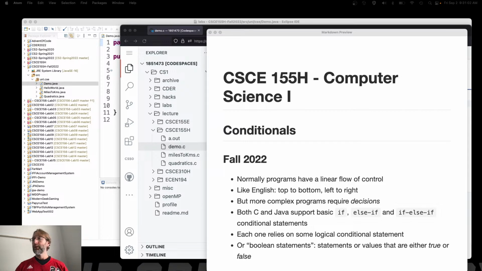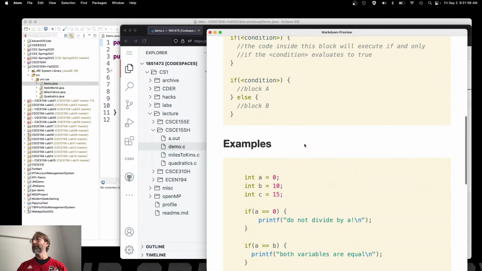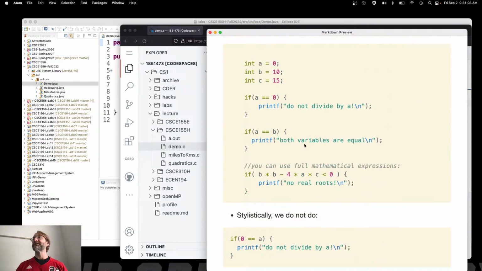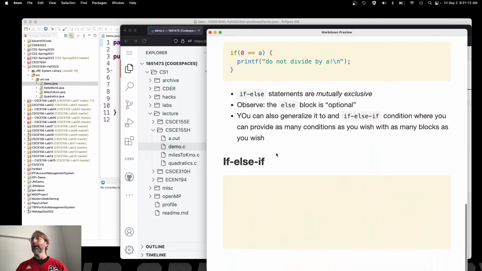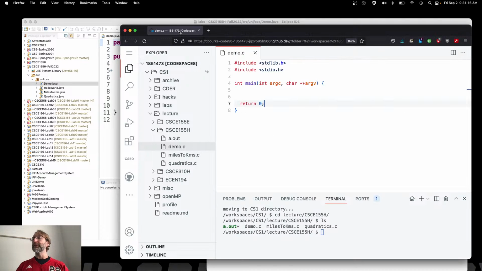Okay. All right, so we started talking about conditionals in both languages, right? The basic if statements are the same in both languages. The basic else statements are the same in both languages. And if-else statements are mutually exclusive. What that means is that exactly one of these things is going to get executed. So if A is equal to 10, and I have an if statement here, then it prints one thing, printf A is 10.